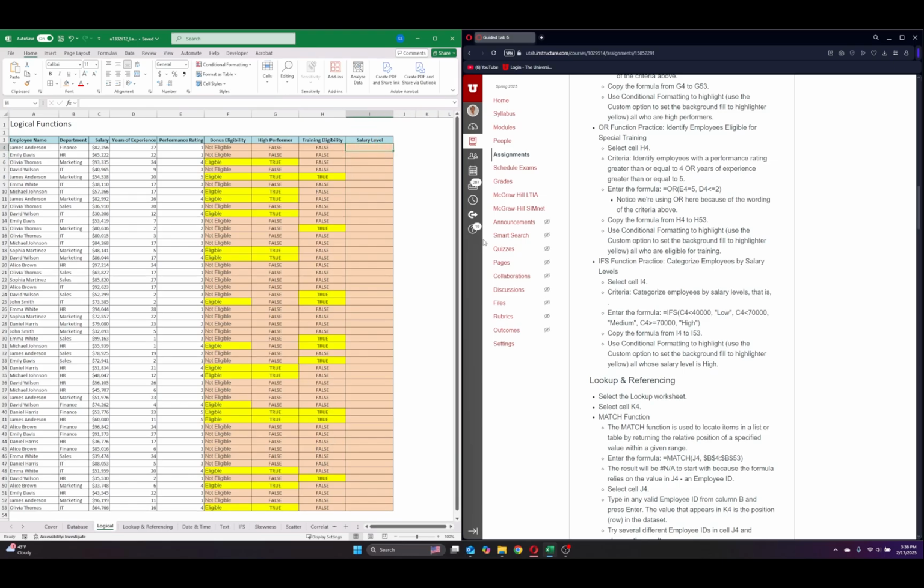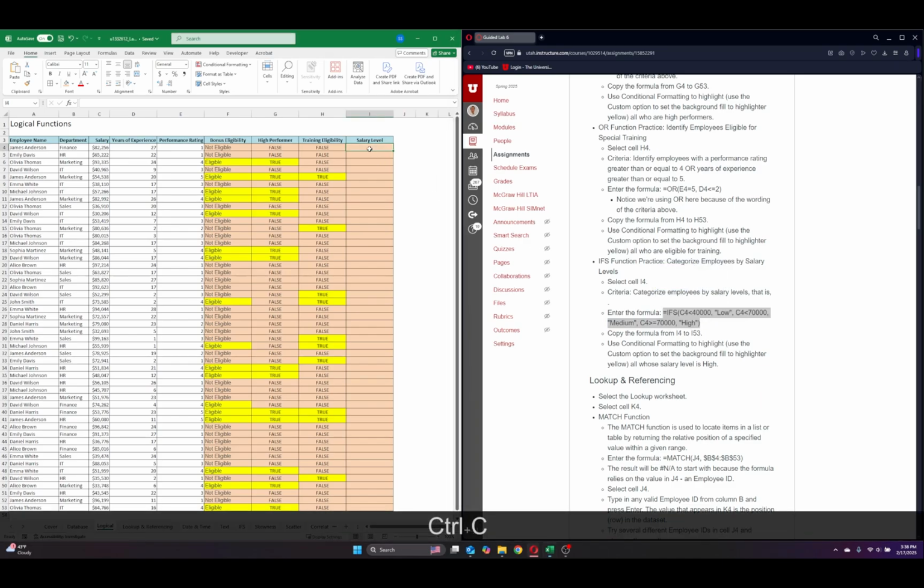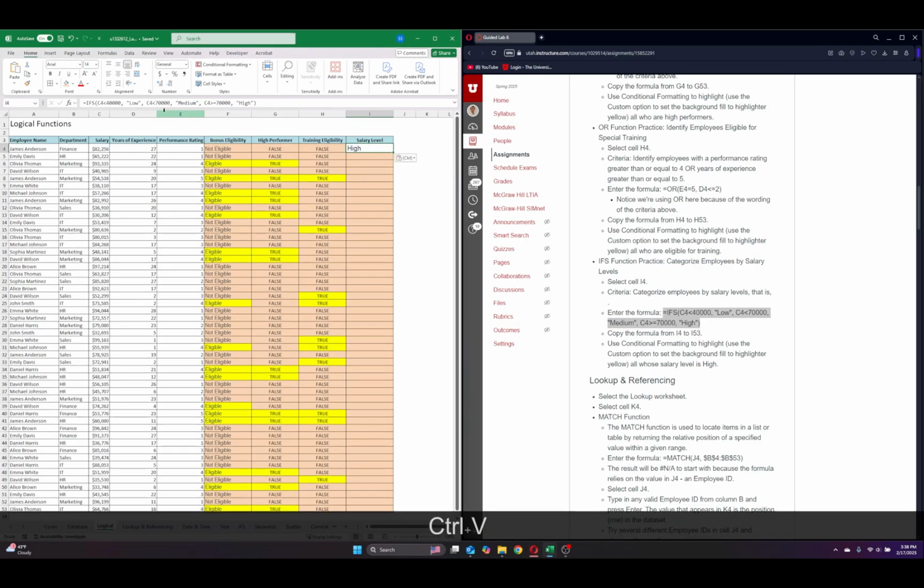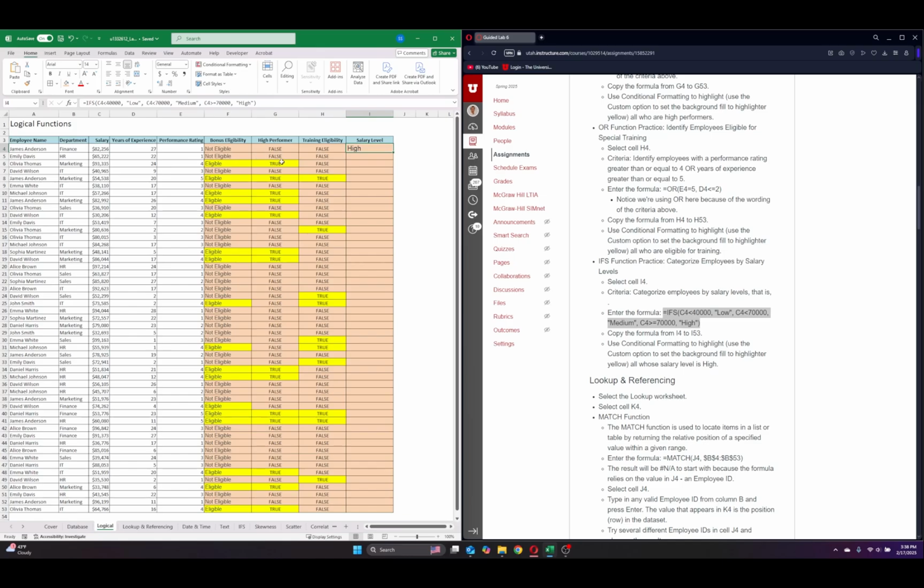Next one we want to do is enter in our salary level. And we want to do this by using IFS. So I'm just going to go ahead and highlight this function that we have already stated right here. Go ahead and do this one.